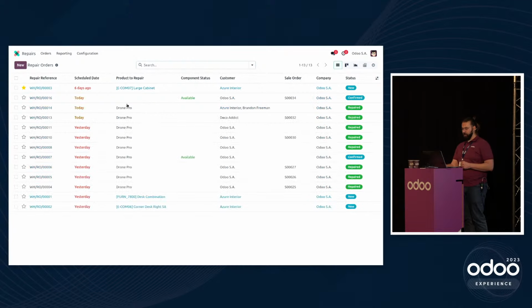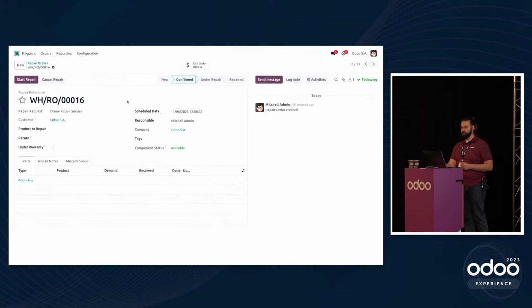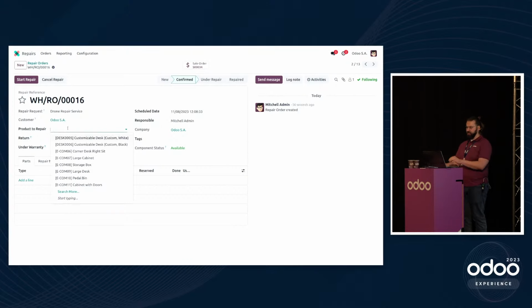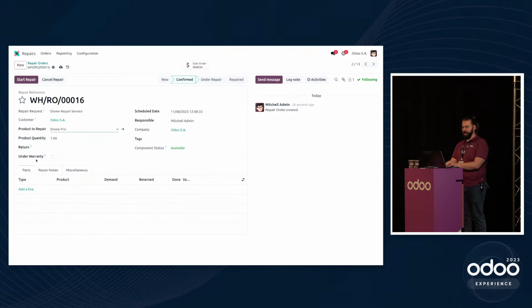Now perhaps that one didn't actually end up being confirmed. So this is the one that was just created 56 seconds ago, quite nifty. Now I'm going to specify the product that I'm repairing, the Drone Pro, and it's not a return, only 1 unit, and it's not under warranty. So I'm not going to check this box. So let's add our products.